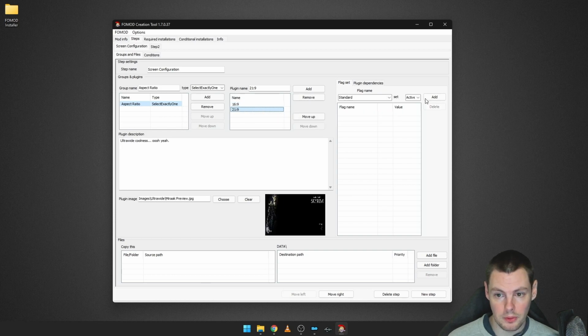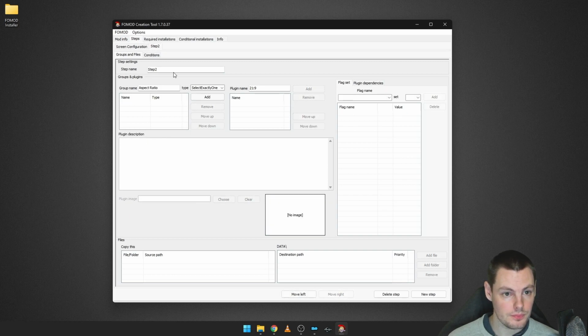And then I'll do 21 by 9, and I'm going to add the same one, but this one is going to set it as inactive. So what I want to do now is go new step. I've already done that, so I've got a step 2 here. And when you click on step 2, it's going to empty everything out. It's still going to have these live text fields filled in, but don't worry about that. There's nothing in the boxes. It's all plain, ready to go again.